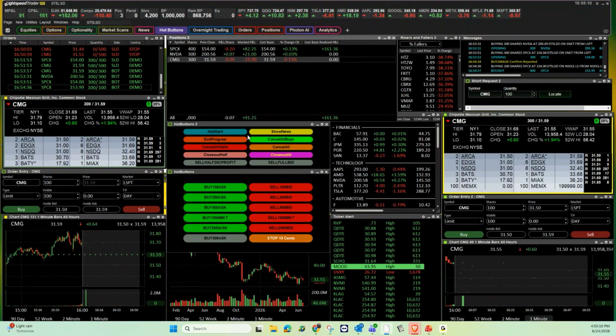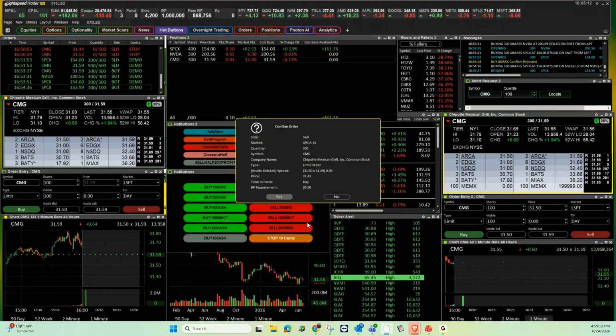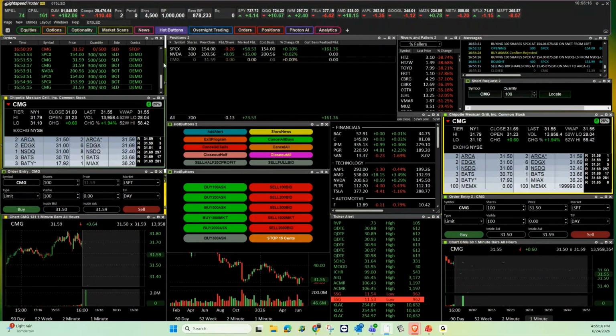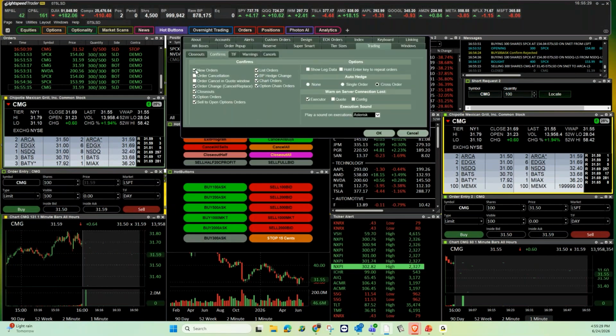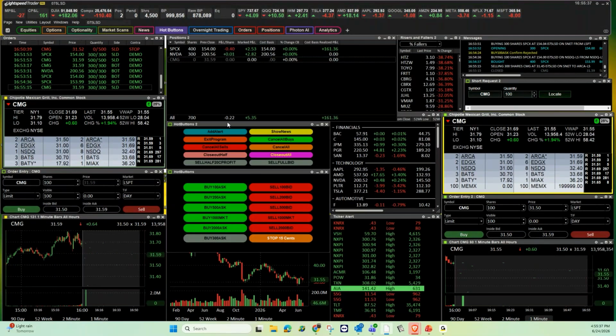So I can click on CMG, immediately click sell full bid, and it's going to exit that one position here. Now keep in mind, all these confirmation windows are not required. So if I go into my settings menu and I want to increase my order speed, I'm going to the trading tab and I'm going to remove my confirm for new orders. I'm unchecking this box. We can see how quick these orders will go in now.